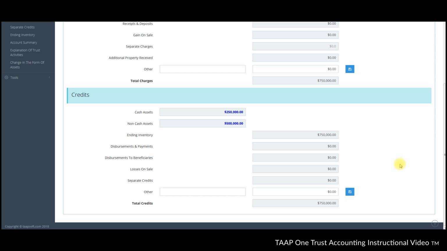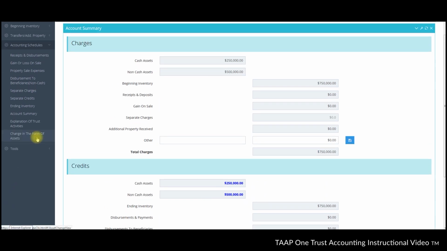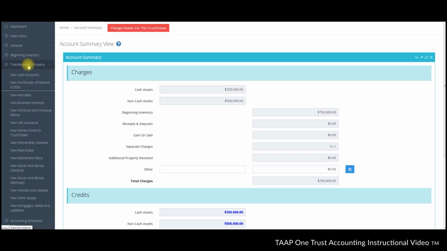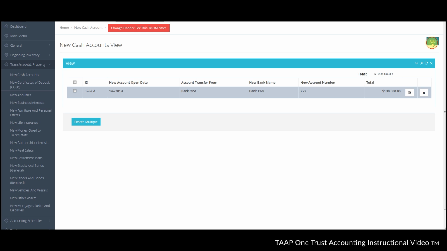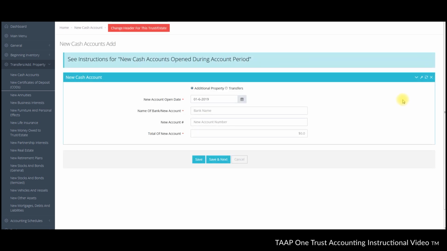Okay, so that's where we're at so far. Let's go back and review that very quickly. We would go to the transfers, additional property screen, come in here, select your account, and you're going to choose between additional property and transfers.